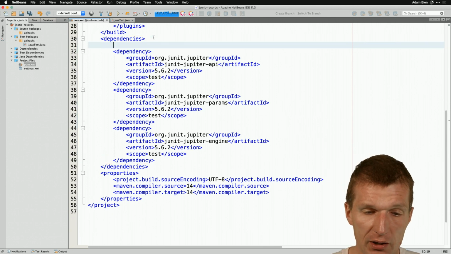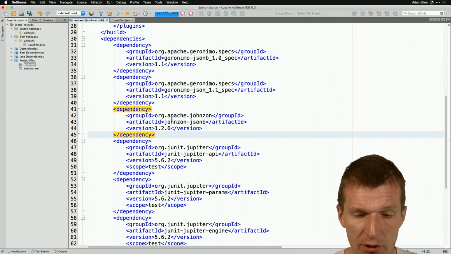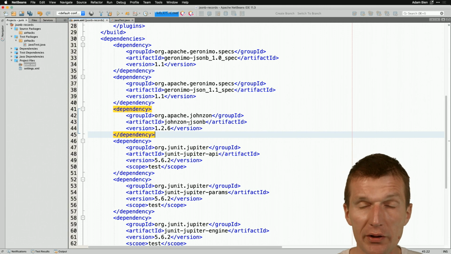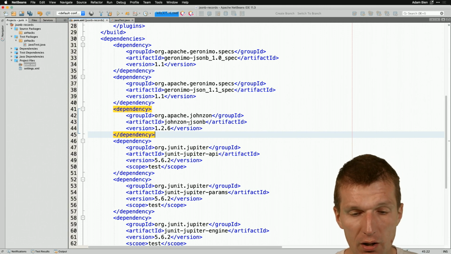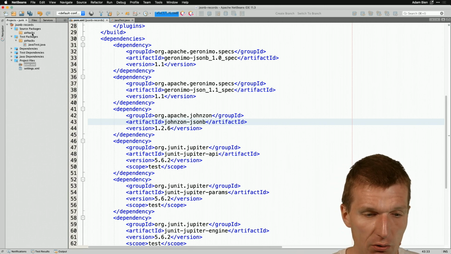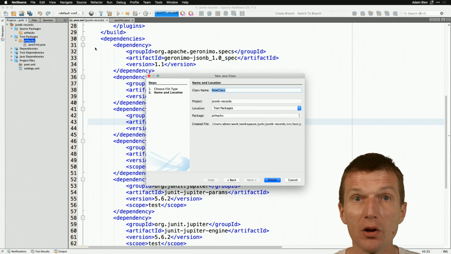So on top of that, I will have to add the dependencies for JSON-B, and this time I would like to use the Johnzon implementation of JSON-B, which comes from Apache. So there are others like Yasson, for instance, as well. So now let's add the developer record.